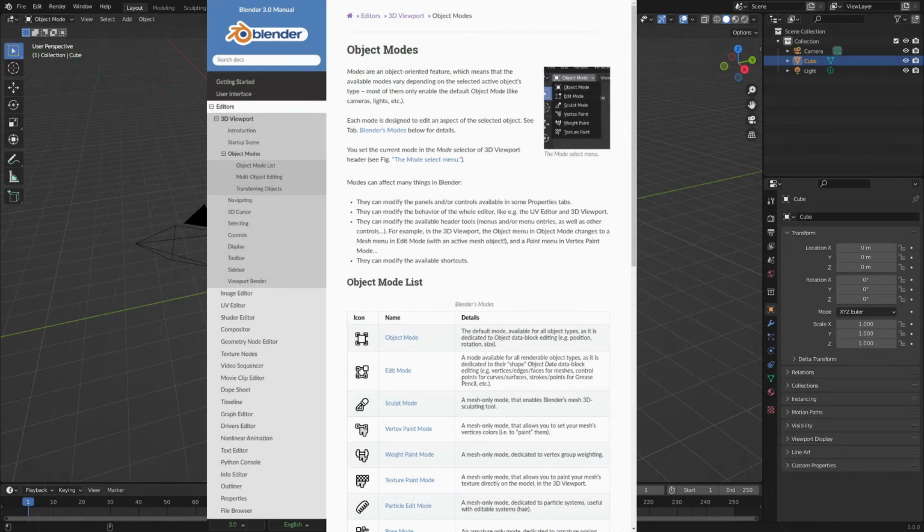Alright, welcome back to the Blender 3 Docwalk. This document is object modes.